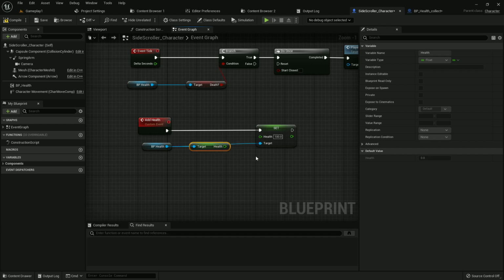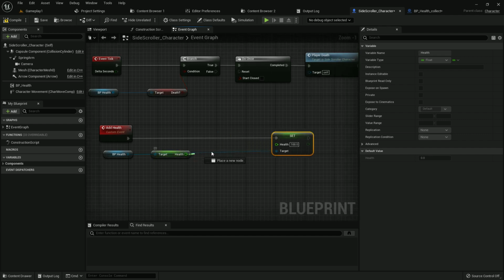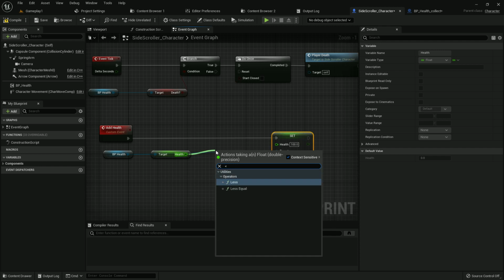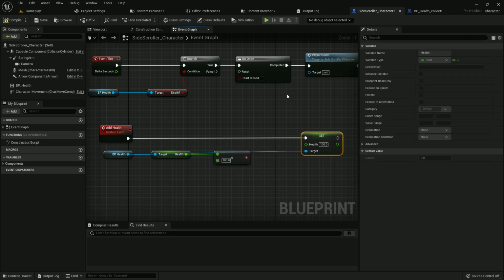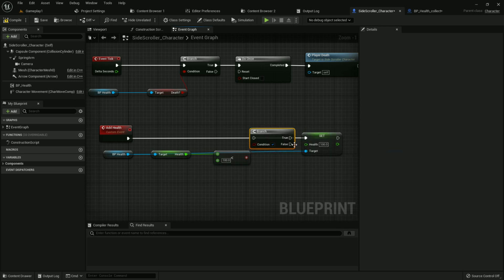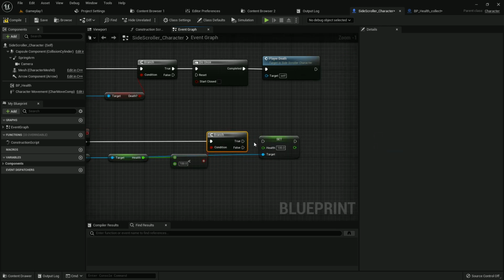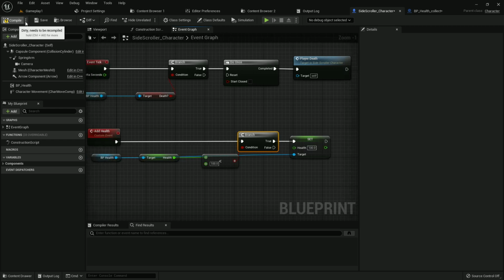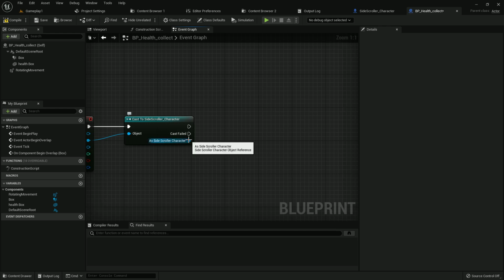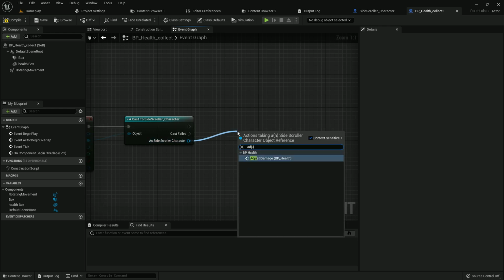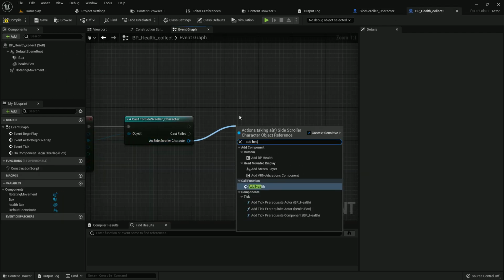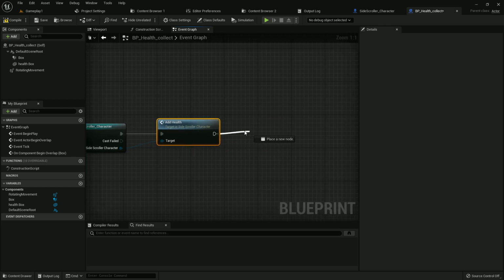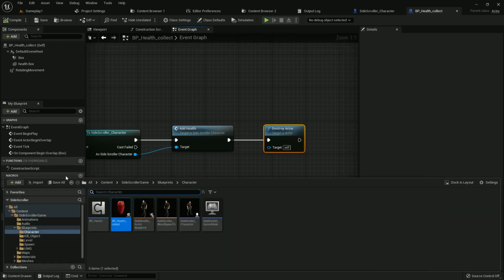From BP health, get health. And if it's less than 100, then we can fill it. Press B, branch. Give the condition, if it's true then 100. Compile and save. Now on BP health collect, add add health. Maybe I misspelled, add health. Yes, this is perfect. And from there, destroy actor. When our character collides, then it will destroy the actor.